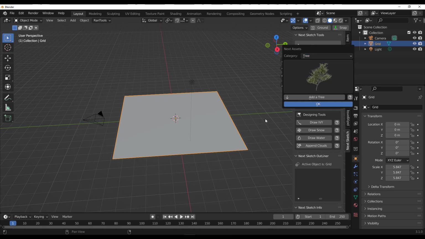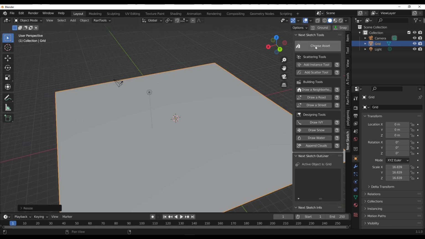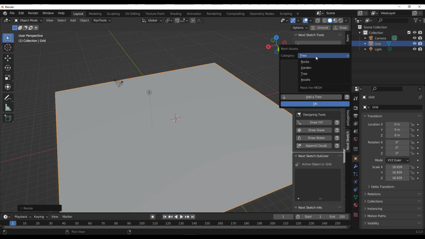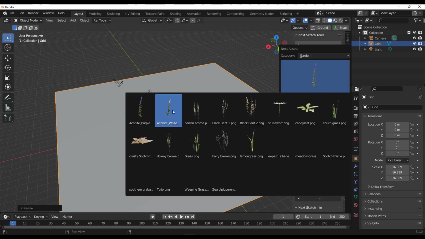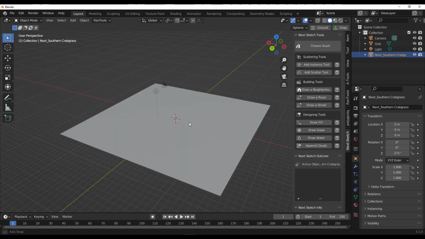So if you like to instance things across your model, what you can do is as easy as going over to where you have the categories. And in this case, I'm just going to go to the gardens and let's pick one of these. So let's get the southern crab and click on append, click on OK, and we have that there.